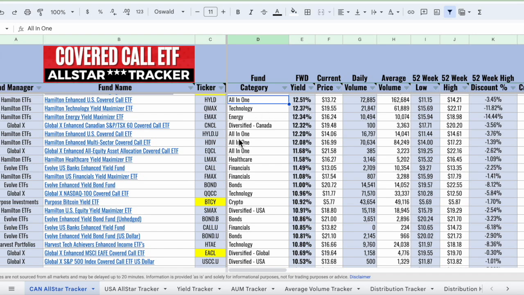12.51%, and then it's followed up by HDIV, another Hamilton fund. One focuses on the US, one focuses more on Canada. EQCL, oh, by the way, HYLD, HDIV, these are funds I own. EQCL, same thing, I own this. It's more of a globally diversified covered call ETF fund, mainly focusing on indexes like the S&P 500, the NASDAQ 100, the developed markets index, the emerging markets index. And it also has the TSX 60 in it as well to cover some Canadian stuff.